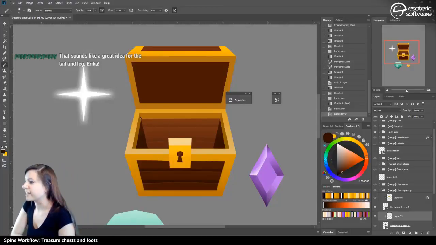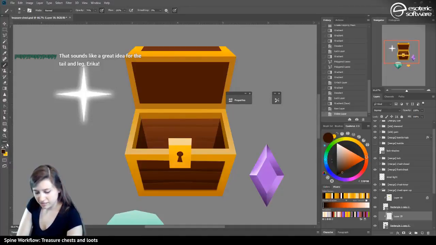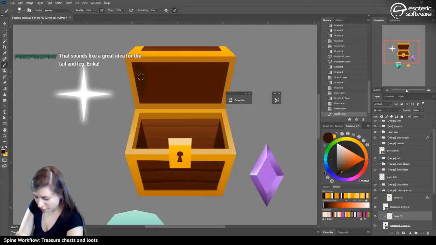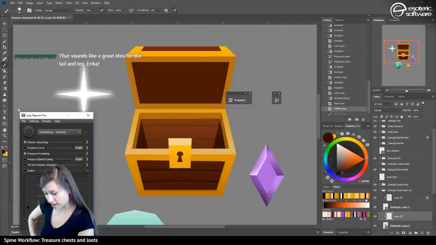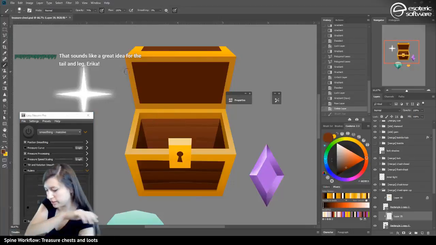That sounds like a great idea for the tail and leg. Oh, that's great. But I still have to test it as well. So if it gives you some ideas, then that's great, but I hadn't had time to test it as I wanted. So sorry about that.